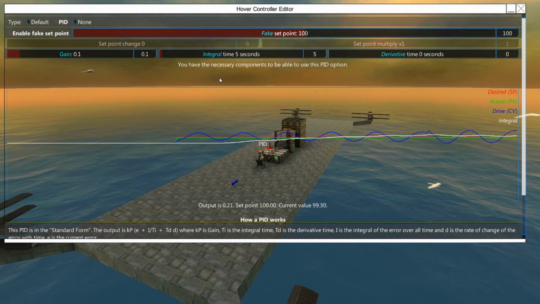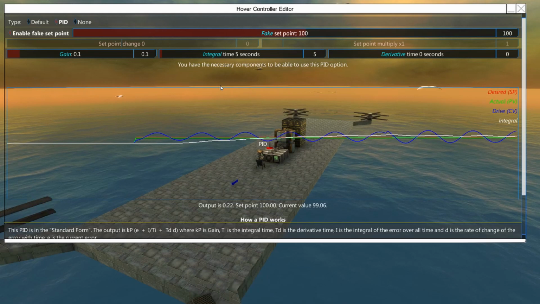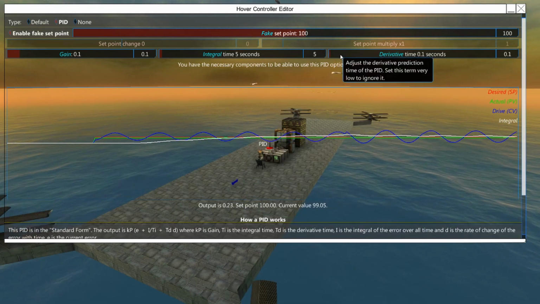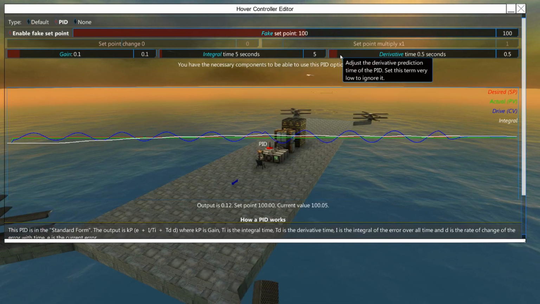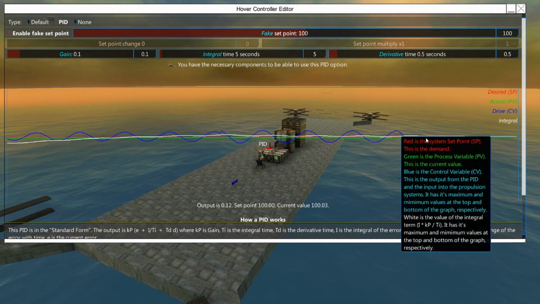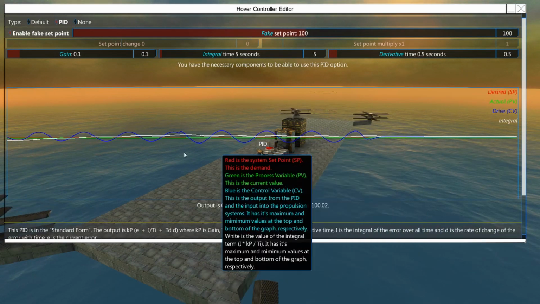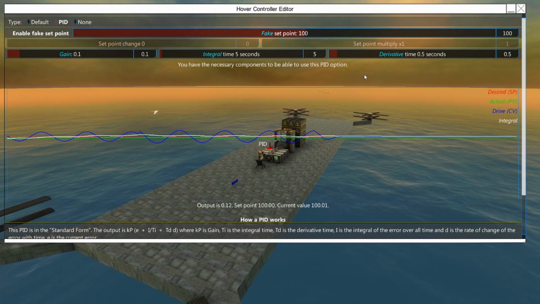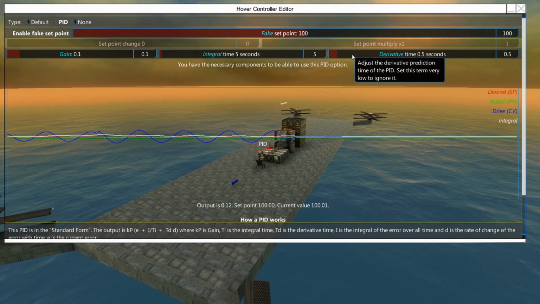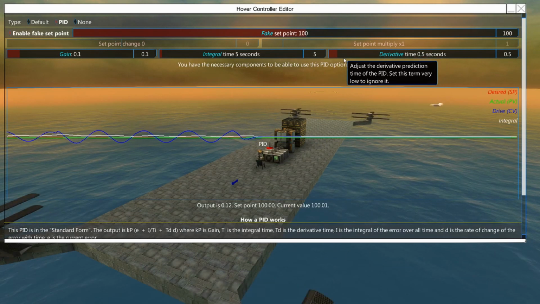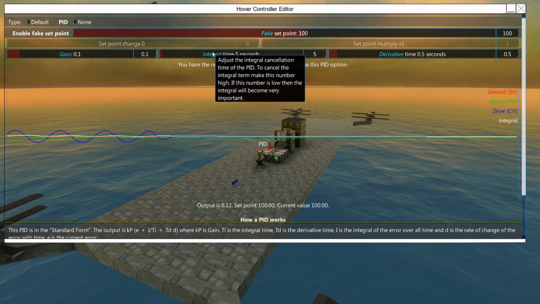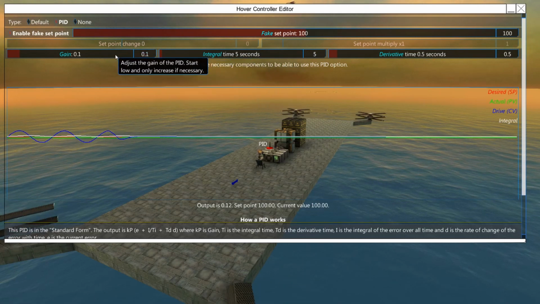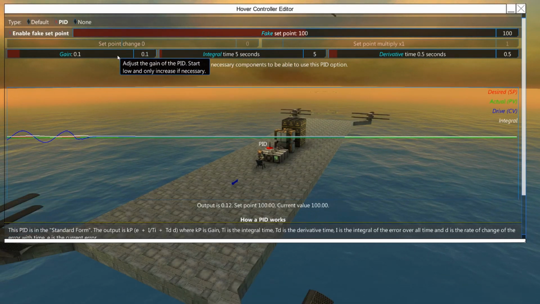If we notice that changing the integral really isn't doing a whole lot for this wobble here, then we start adding derivative in. And there we go. Just a little bit of derivative, flatten that right out. So derivative counters wobble. You don't want to set your derivative too high. In fact, you want it as low as possible. You don't want to set your integral too high. In fact, you want that about as low as possible. You want the gain about as high as possible.